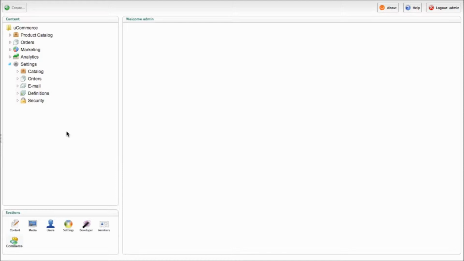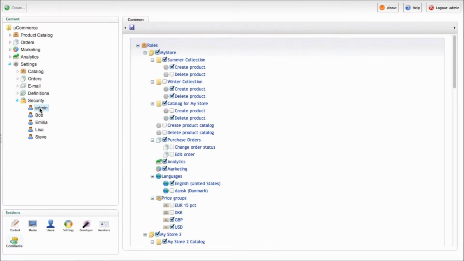uCommerce 2.5 introduces this new node here, security. Underneath that, you'll get a list of all the users created inside Umbraco. uCommerce doesn't maintain users. That's still Umbraco that does all that. We just pick them up and let you assign permissions to users. Right now I'm logged in as the administrator, so let's take a look at what that actually looks like.